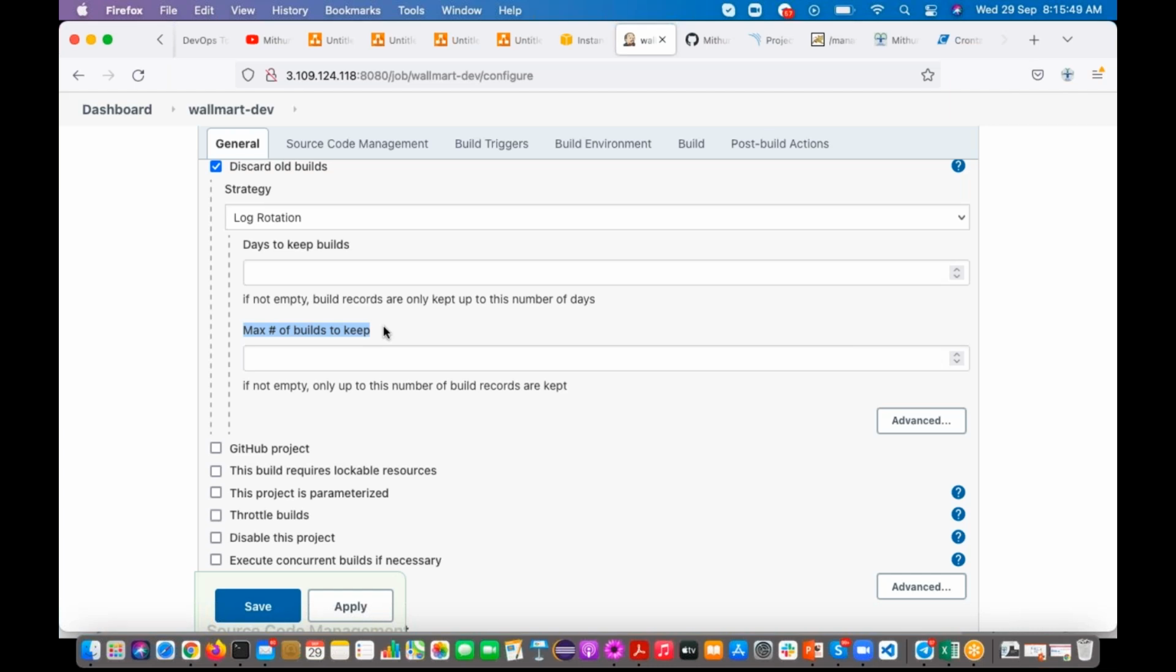My requirement is, remember, I want to maintain the last 5 builds. What to do? Which one do you want me to use, days to keep the builds or maximum number of builds to keep? We need to use maximum number of builds, because suppose I keep 5 in days to keep, what will happen? Whatever builds are there in the last 5 days, n number of builds it is going to maintain. But our requirement is the last 5 builds only.